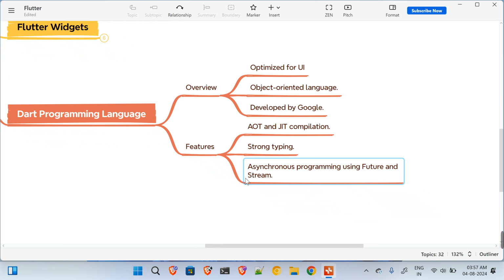Next, Flutter is supported by the Dart programming language, or you can say we use the Dart programming language with Flutter. Let's see an overview of the Dart programming language. It is used for optimizing your UI. It's an object-oriented programming language developed by Google itself. Some features of Dart are AOT and JIT, which are ahead-of-time and just-in-time compilation, strong typing, and asynchronous programming using Future and Stream.